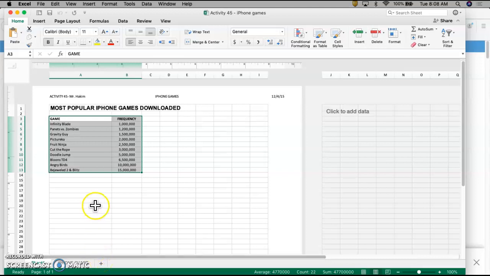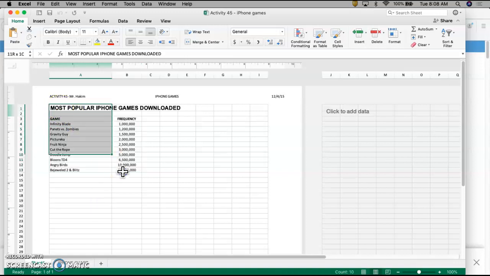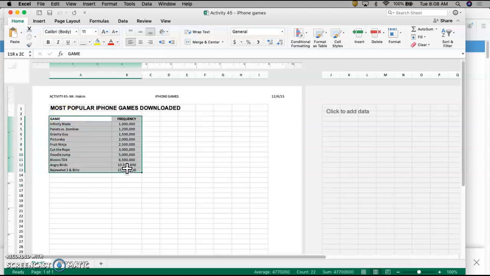Anyway, this one is very similar to activity 44, where you're inserting a chart, but you've got to be careful. Pay attention to 7A, where it tells you what you need to highlight, A3 through B13. If you highlight A1 through B13, it's going to mess up the chart and not allow you to change the legend. So you've got to make sure you do A3 through B13.